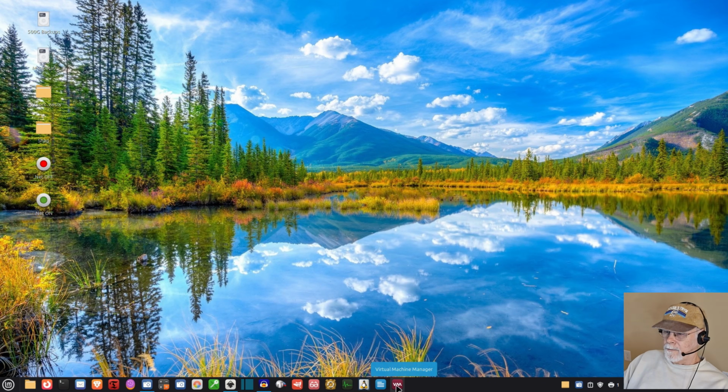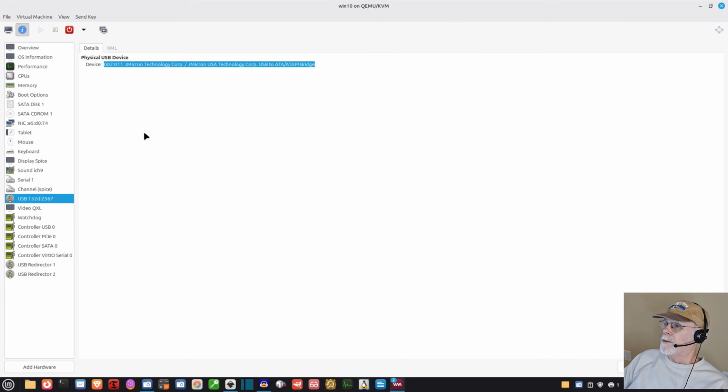So we start with the virtual machine manager. This is the printer. This is the USB thumb drive. This is the thumb drive I've been using, and there's a picture of it right here so that you can see what it looks like. It's an interface. It converts a normal SATA drive to a USB drive.